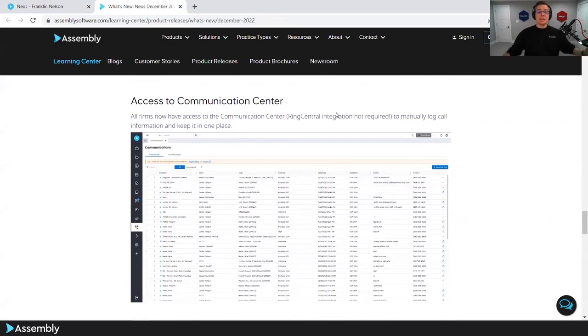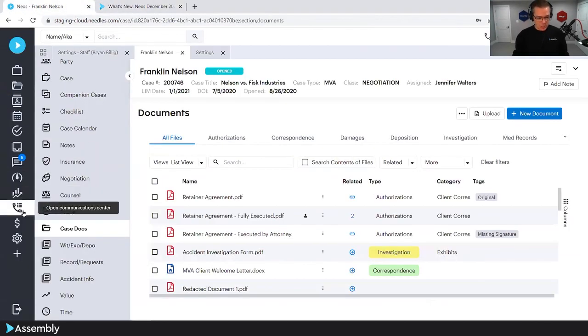All right. Access to the Communication Center. We released the Communication Center last year as part of an integration with RingCentral. And I can't recommend RingCentral enough. We use it. I love it. It's wonderful, especially for offices that are spread out like ours are. So you've got people that are in the office, you've got people working from home, you've got people working from other locations. RingCentral follows you wherever you go, and it's super convenient. But what we've done is we've made the Communication Center, which is here in the main menu bar, available to all Neos users.